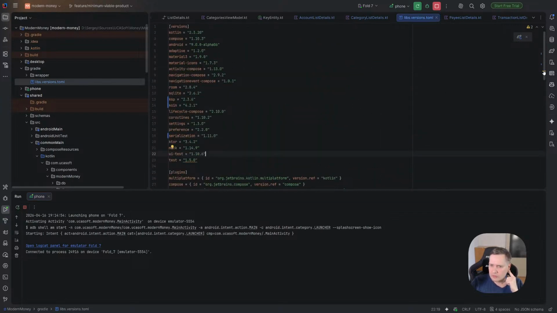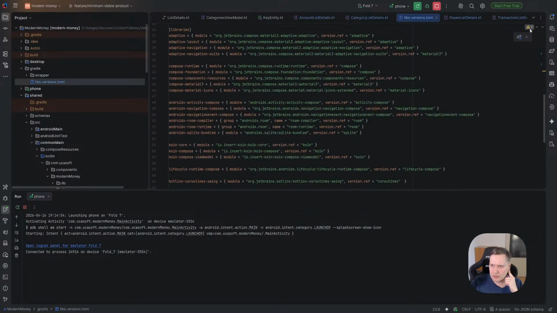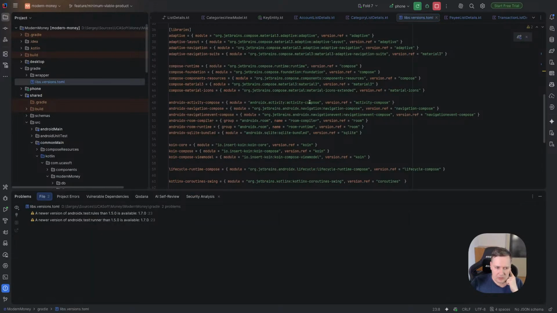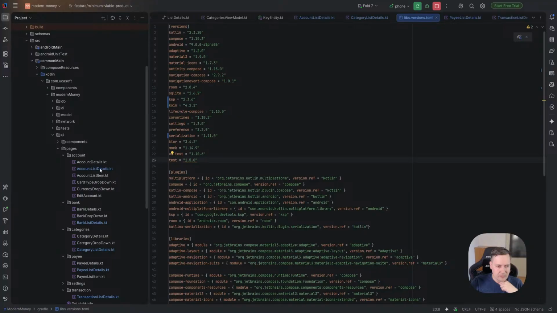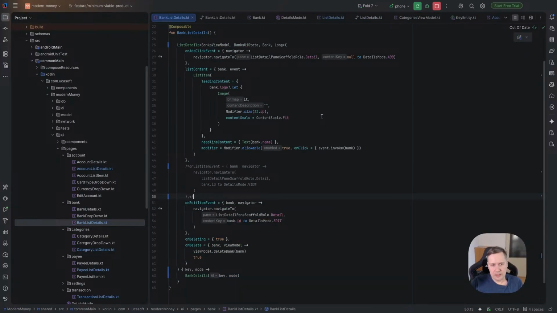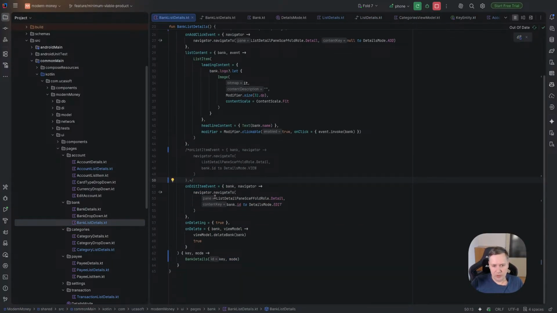Why do we have two? Like we have this one and what else? Twice. Okay, doesn't matter. So let's see what we can do more. Yeah, we don't need this on edit item event.